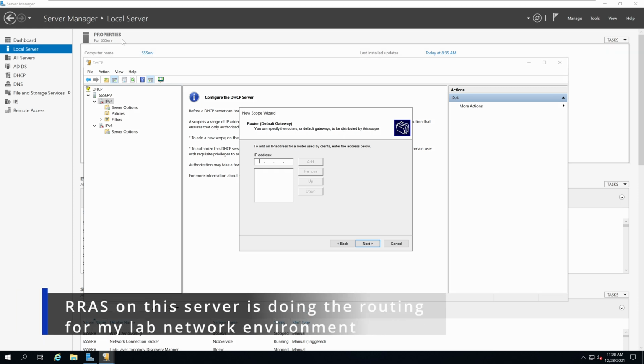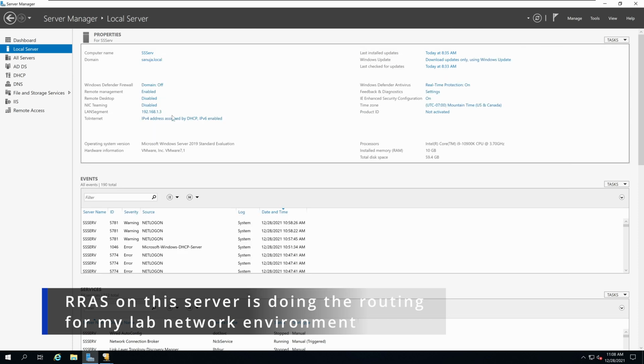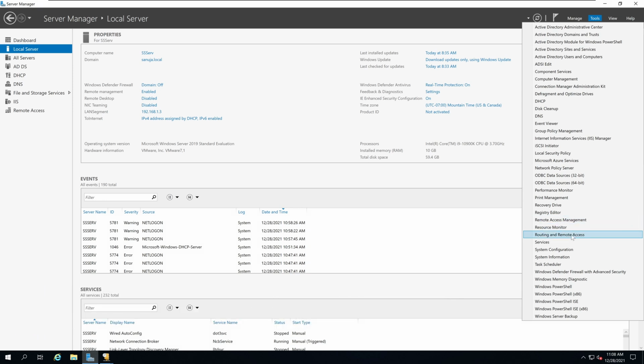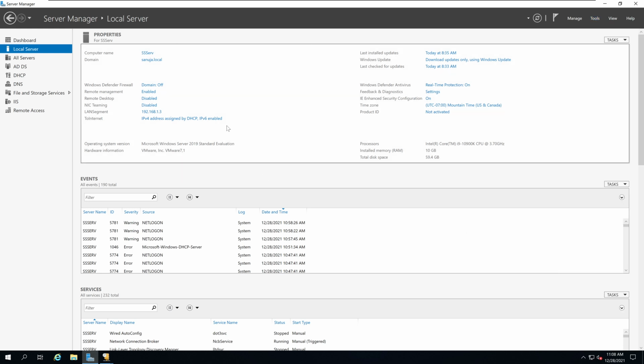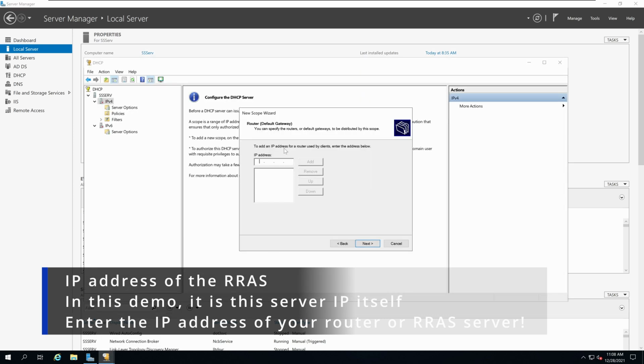Now, in my particular configuration, I have already installed RRAS on this server. So you can see I have Remote Access Management, Routing and Remote Access installed. Because my routing is done through RRAS in this Windows server, I'm going to give this server's IP address of 192.168.1.3 as the IP address for the default gateway. So 192.168.1.3, and I'm going to add that.